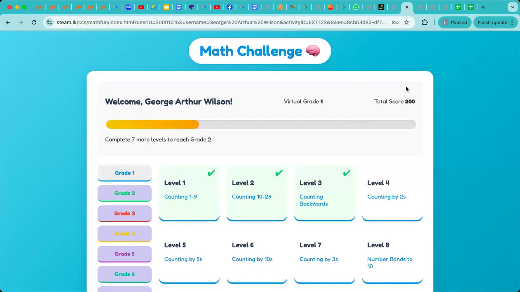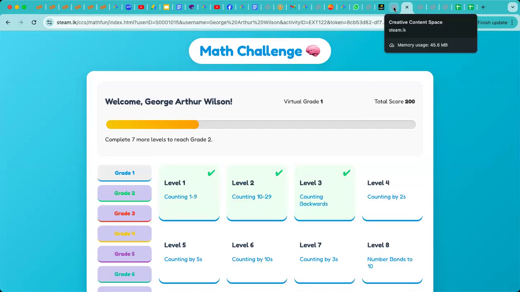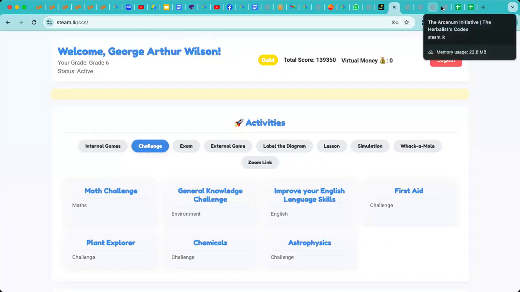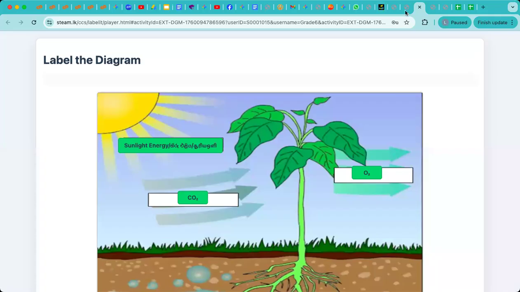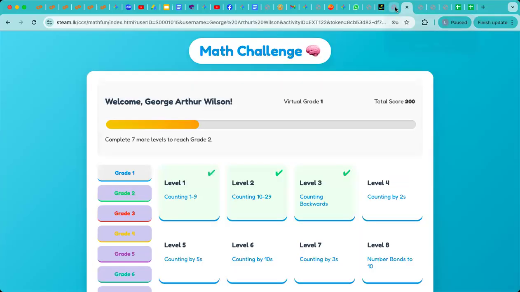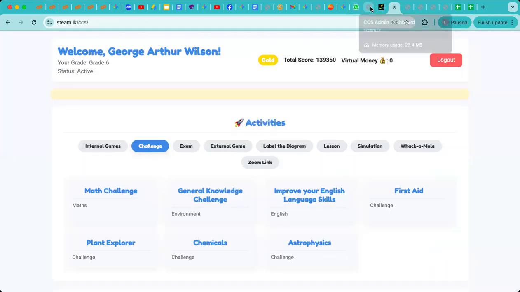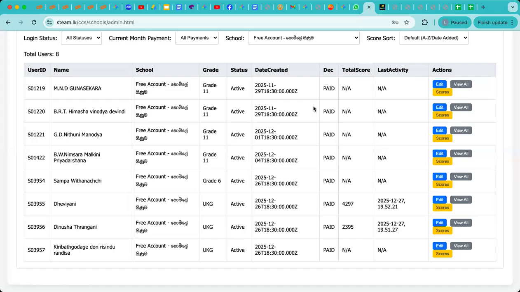And you can see the scores and all these things. When you earn, it will be cumulatively added to your score. And your teacher can see what you are doing. The teacher can see. This is CCS and yeah, the teacher can see.